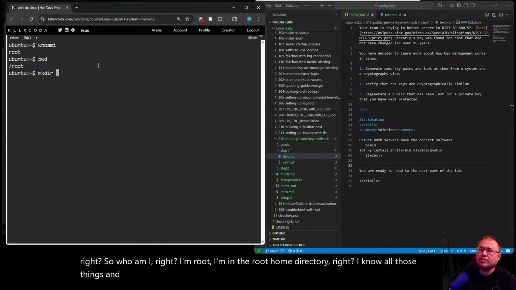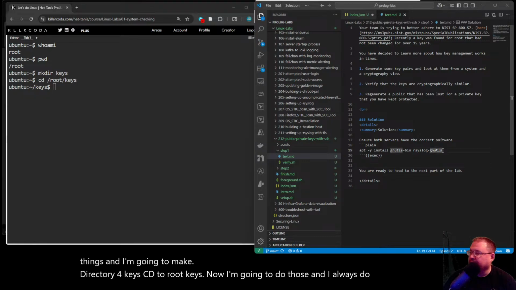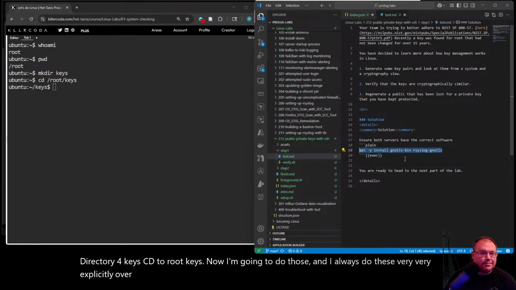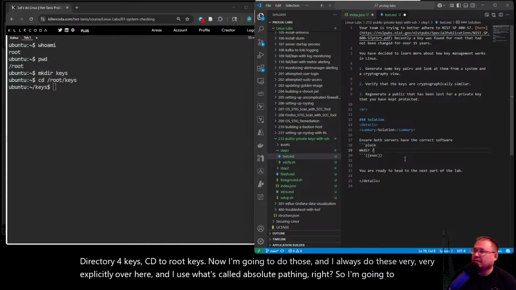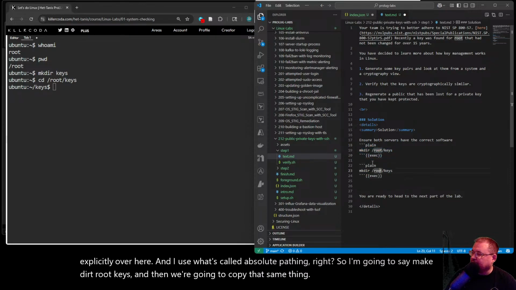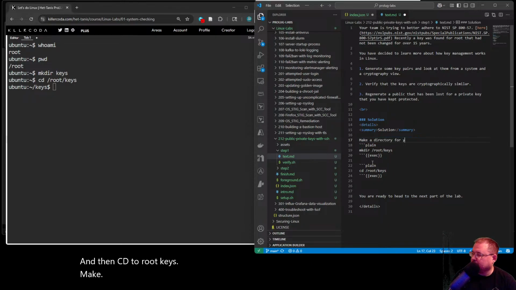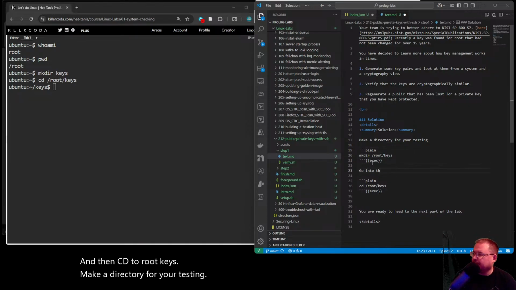And I'm going to make a directory for keys. CD to root keys. Now I always do these very, very explicitly, and I use what's called absolute pathing, right? So I'm going to say make dir root keys, and then we're going to copy that same thing, and then CD to root keys. So make a directory for your testing. Go into that directory, right? So we'll do those things.